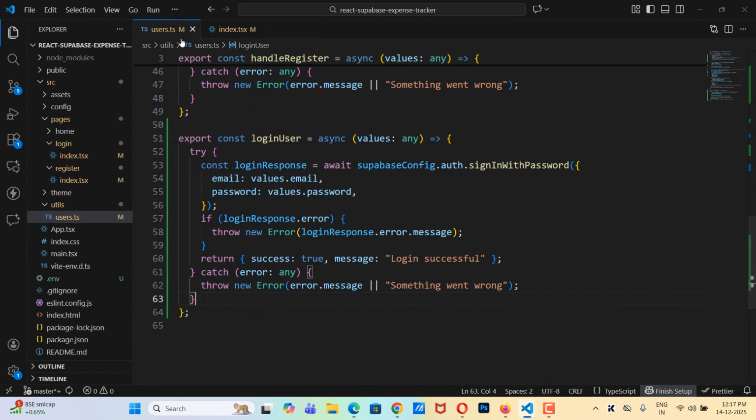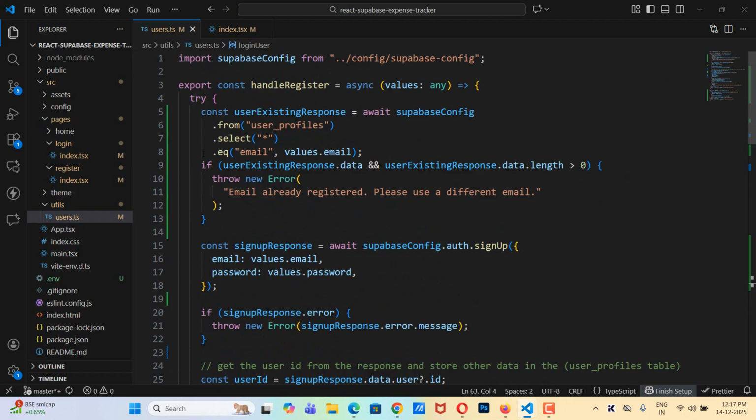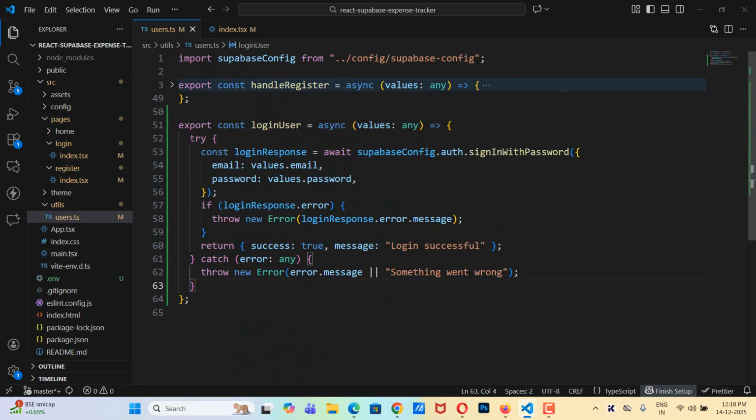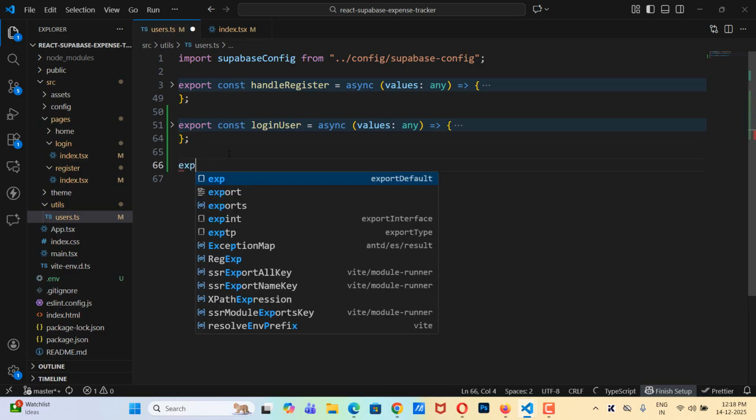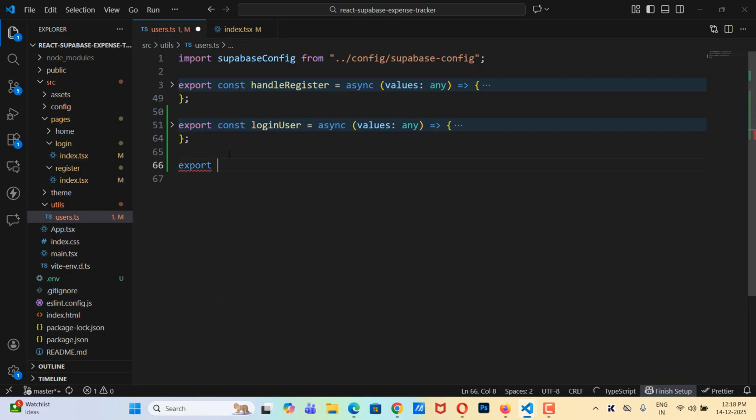Now we will see how to fetch the logged in user info and show it on the home page. So let's go to Visual Studio Code, and inside user.ts we already have two functions. One is for handle registration and one is for login. Now we will create the third one for getting the logged in user data.